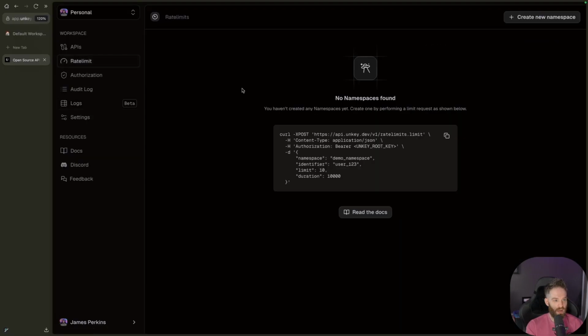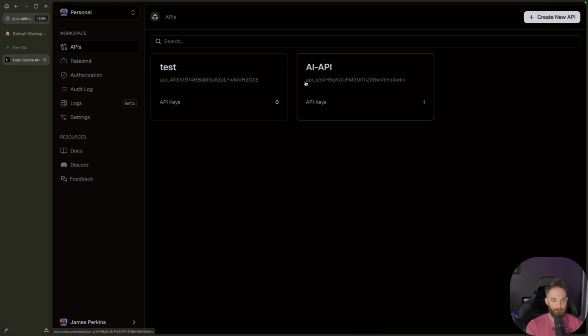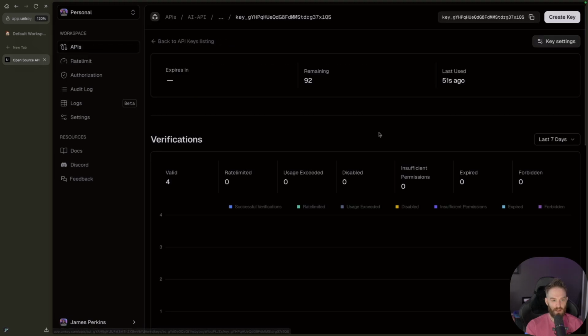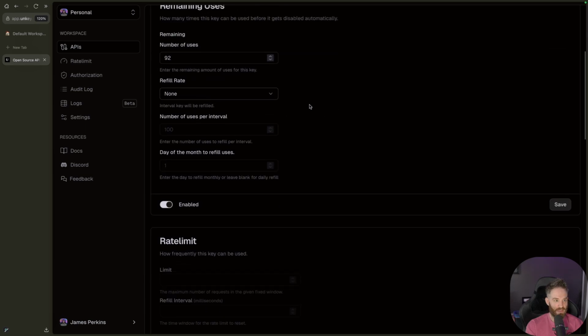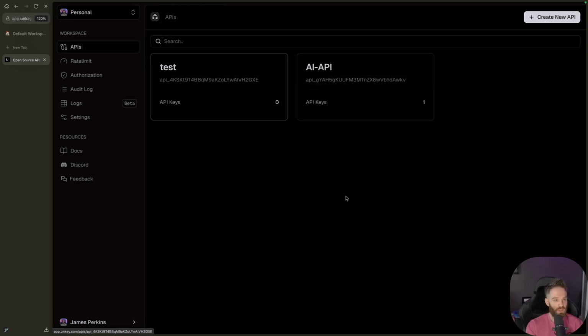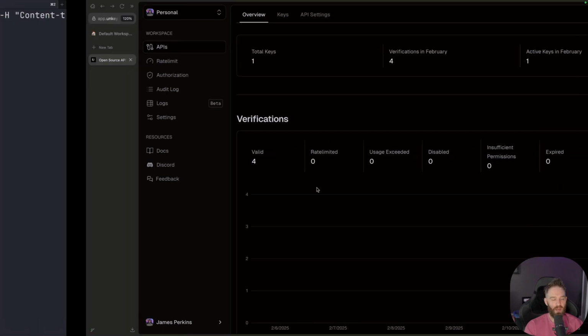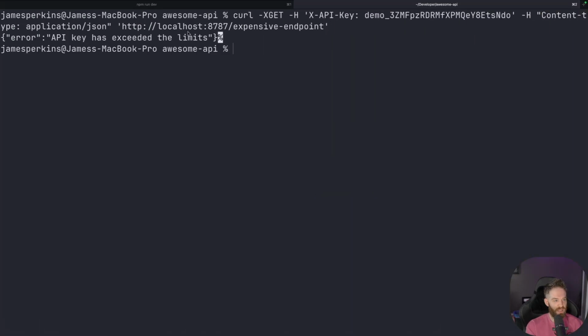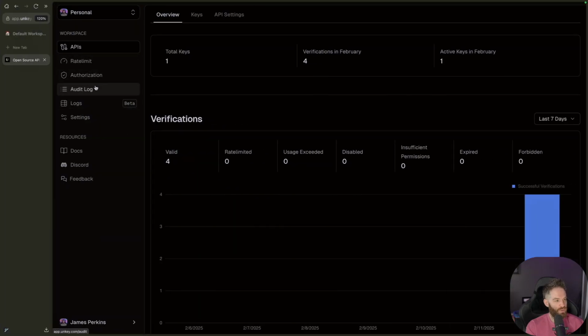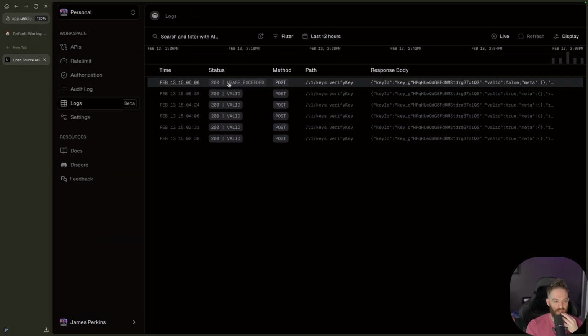Now, of course, if we go ahead and update this key itself, key settings, let's set this to 1 and hit save. This key now has 1 remaining versus the 92 it had before. So if we give this another try, we should see that this changes and we actually get an unsuccessful verification request, and we can look into the log as well. So let's go ahead and run this one more time. You can see API key has exceeded the limits. And then if I go to our logs here, you'll see this one says usage exceeded, and that key no longer can be used.